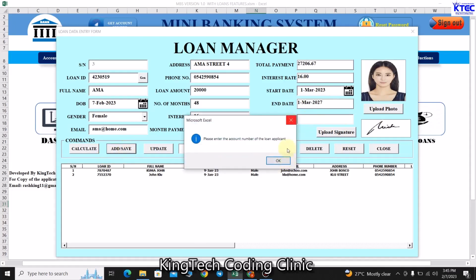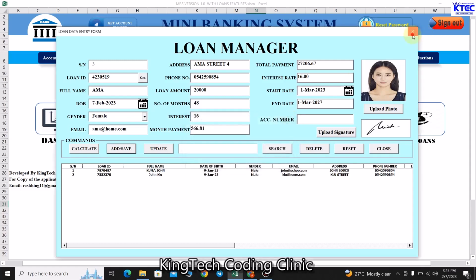So let's go ahead and click on add save. Okay, it says we should enter account number, meaning that we would have to still enter the account number. It's very crucial. So now it wouldn't work for us. We needed the account number to be able to proceed. So now let's close this and start all over again.